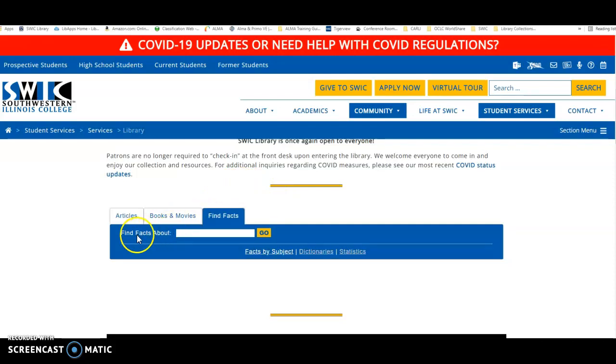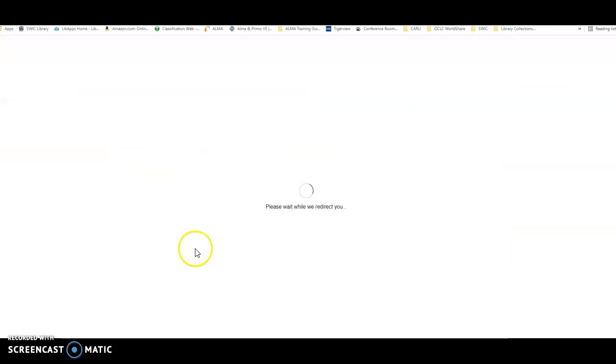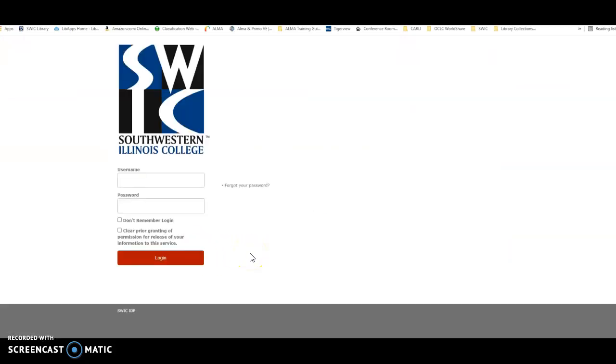Just click on the tab and then you'll get taken to a place where you can type in your topic. If we type in the Sikh religion and then press enter, we're going to be asked to authenticate to make sure that we're a SWIC student. This is where you would just type in your eStorm username and password. That's the same information that you would use to log into Blackboard.